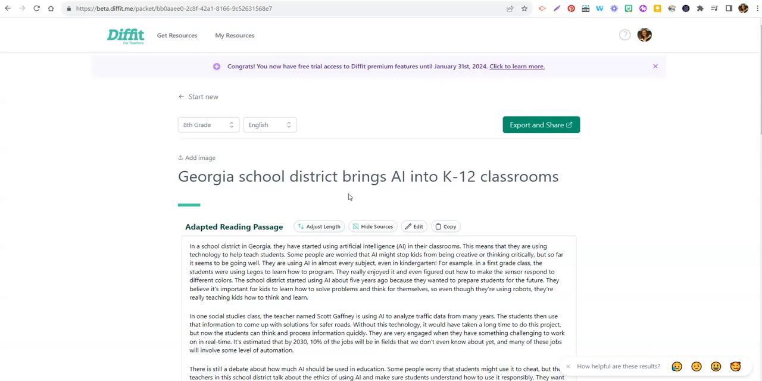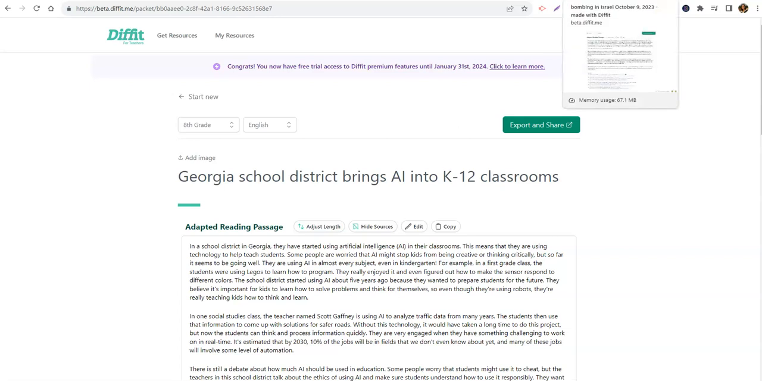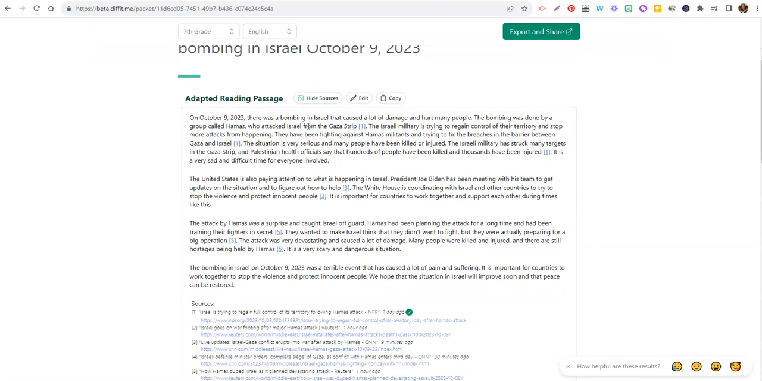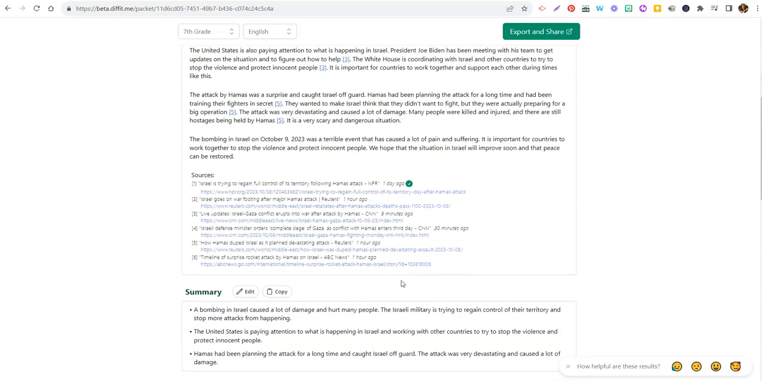So a couple of other notes I just want to mention. This tool is connected to a very current, up-to-date database. Let me show you how I know that. This is a Diffit that I did today where I asked it about the bombing in Israel and I gave it today's date. And it gave me not only information about what had happened, but also sources. And you can see exactly how long ago this information was posted: 9 minutes ago, 1 hour ago, 30 minutes ago.